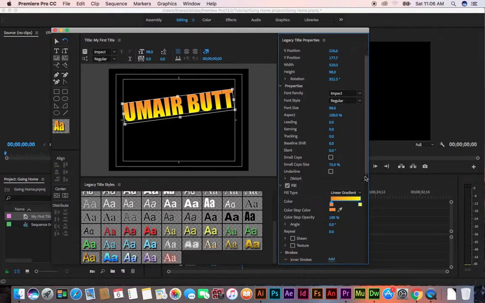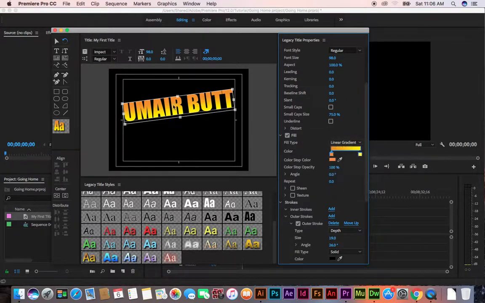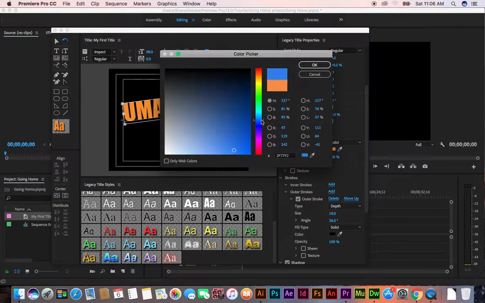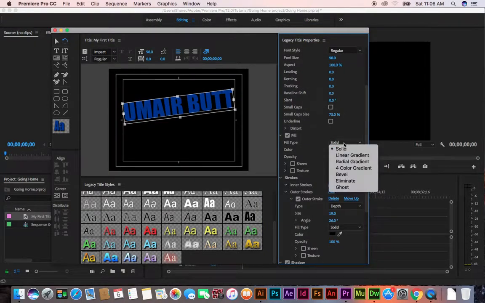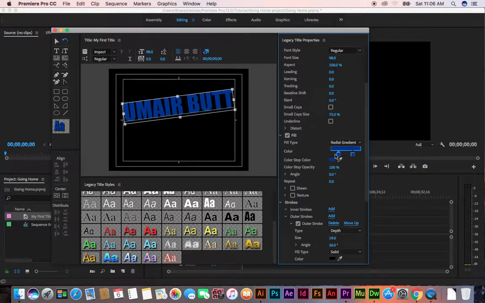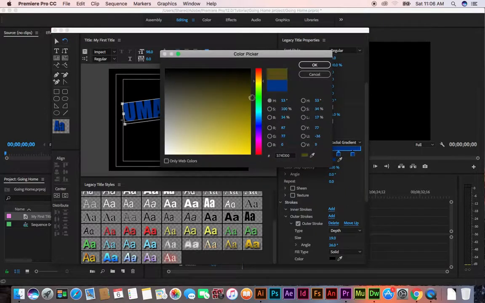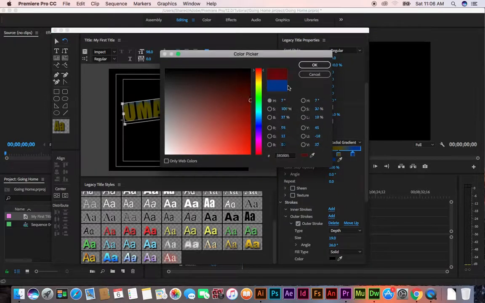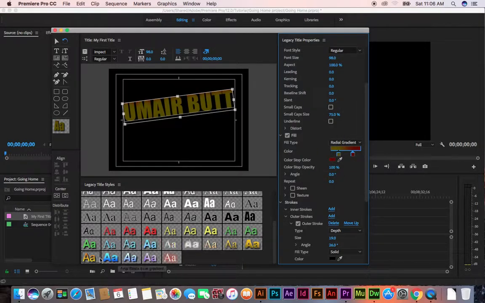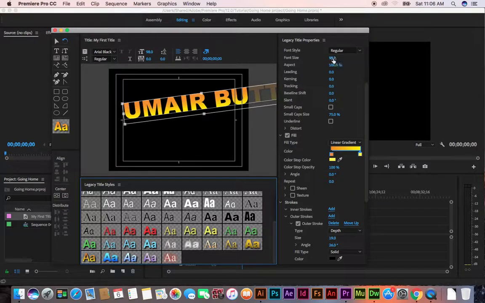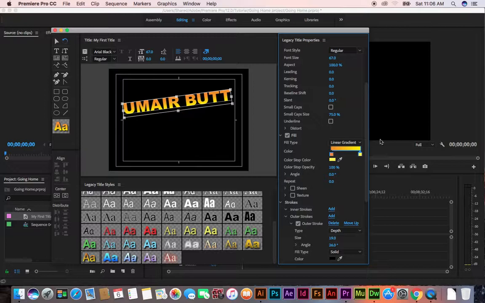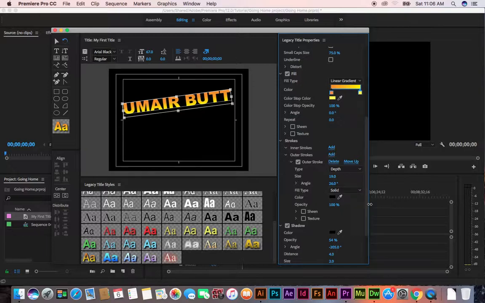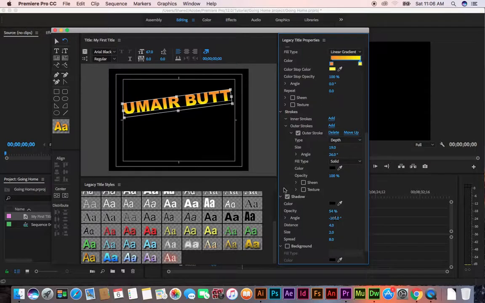And you can see this is linear gradient, so you can apply solid color as well. If you apply solid color, then you can change color from here. If you apply radial gradient, you can apply a gradient like this one. This is your own gradient. And here are different options, like you can apply shadow if you want. These are the very simple options.